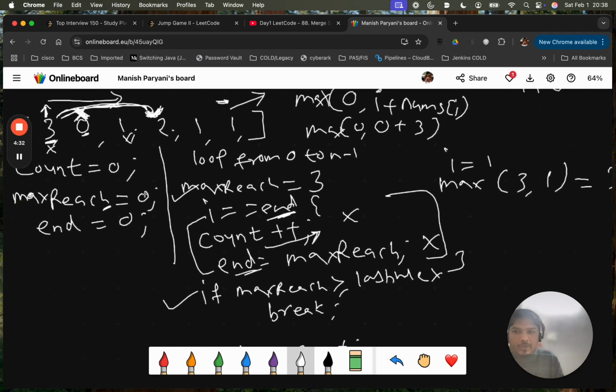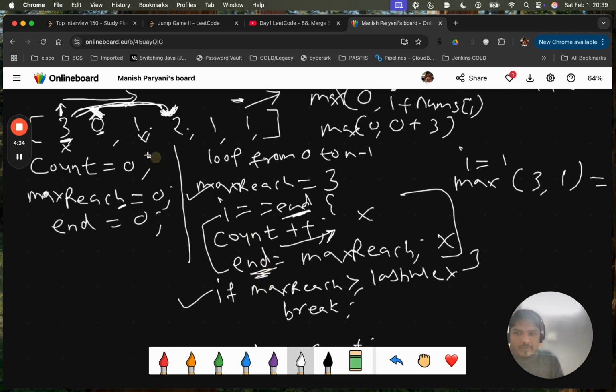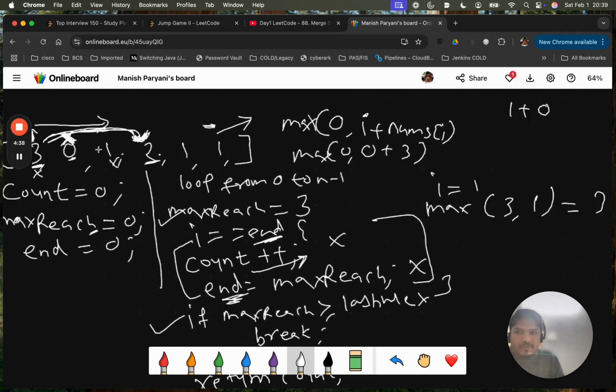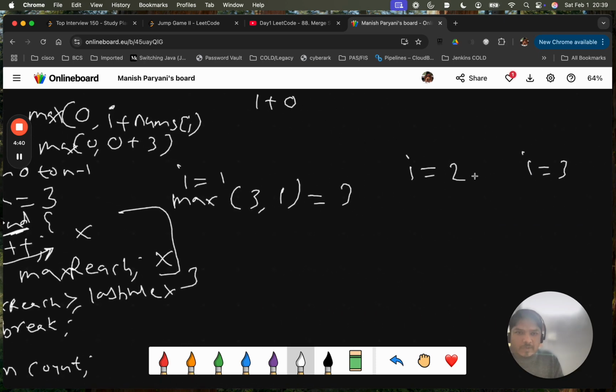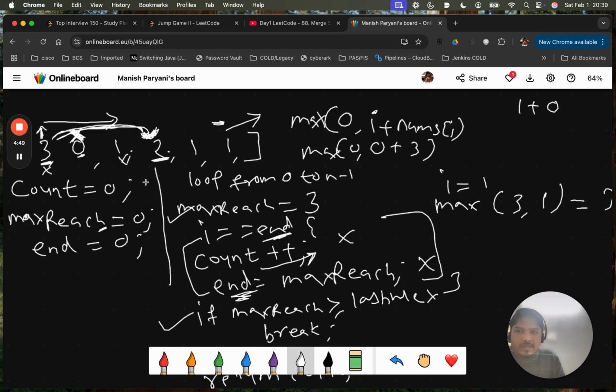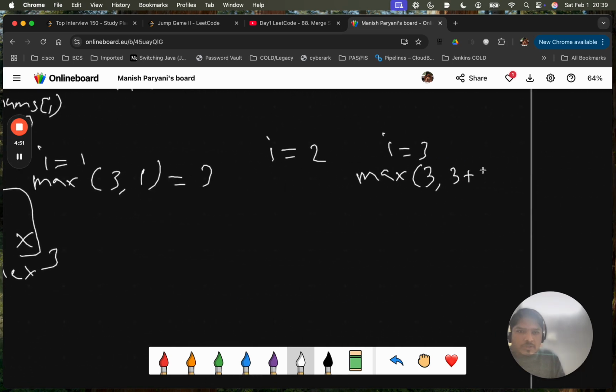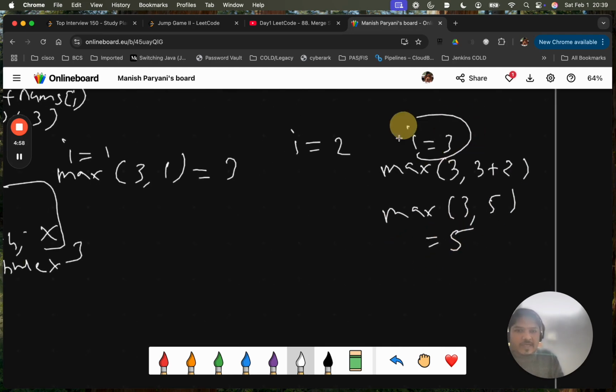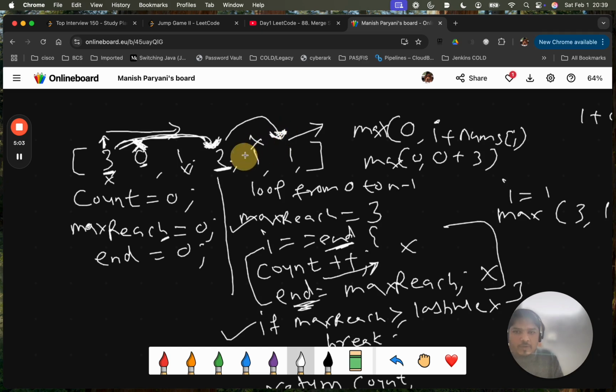Now count will become 2, and from this position, what is my maximum reach now? If you calculate maximum reach at I equal to 3, what would be the maximum reach? Max function. Your previous reach was 3. Now current index is 3 plus what is the value given there? The value is 2. So max of 3 comma 5. Your maximum reach would be 5, right? From this index, third index, I can. So I don't want to do anything here, right?